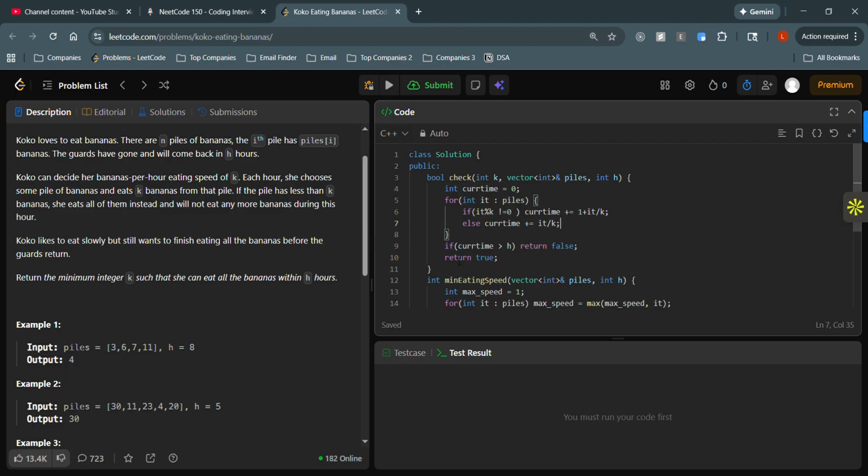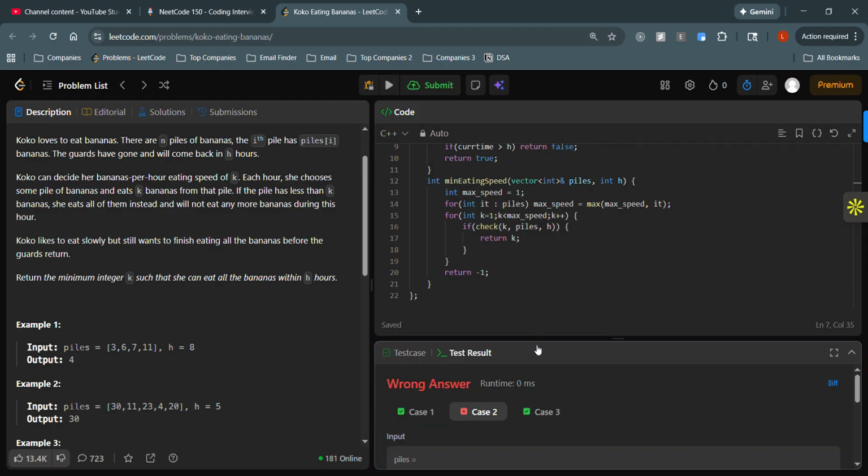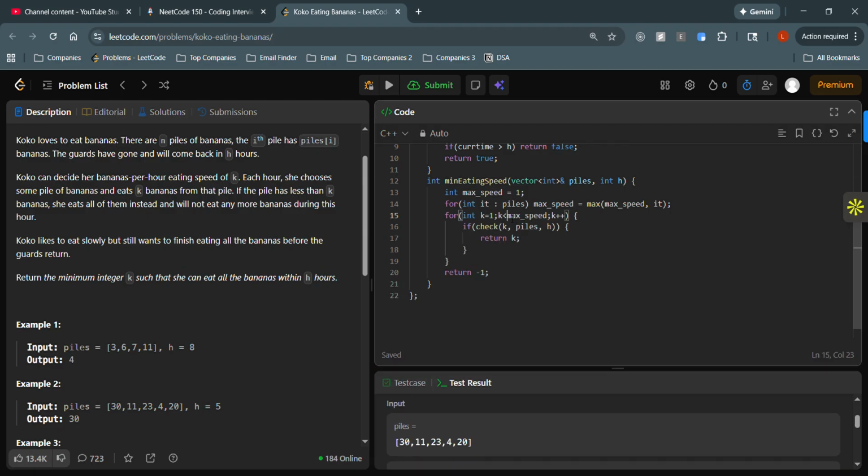We'll of course run it and check, but this function will basically mean that if our current time is greater than h, then we return false, because at that speed it is not possible for Koko to eat all the bananas in h hours. So Koko has to increase her speed. Let's run it and see if it runs fine. Okay, so we are getting a wrong result. We are getting -1. Why is that the case? Oh, it's because we also have to put an equality sign here, because that time can be equal to h.